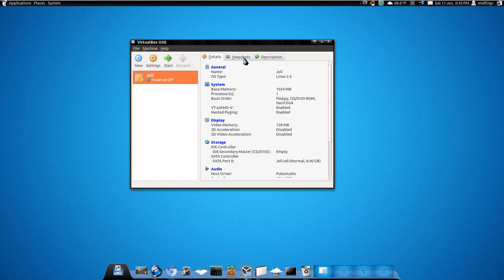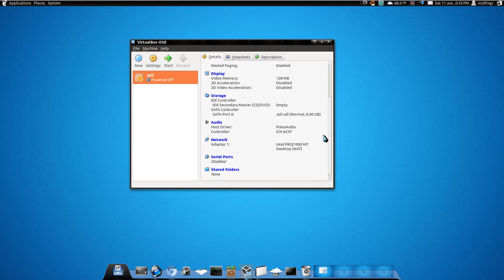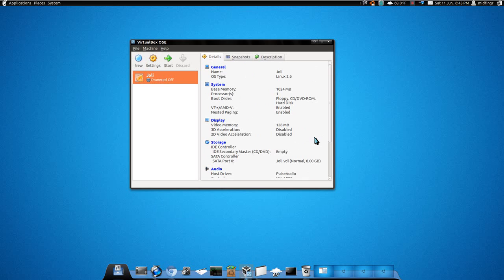And it's not using that much. I think about 2 gigs of space so far. I allocated 8 gigs, and I gave it 1 gig of RAM. It didn't like the 3D acceleration or anything, so I don't know if that's VirtualBox. It seemed to work okay. YouTube and stuff worked absolutely fine.